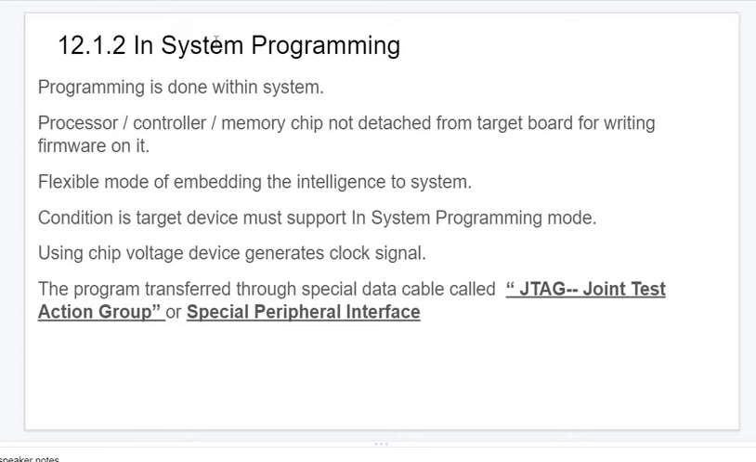Instead, the processor or controller or memory chip will be fixed there only, through some special cable called JTAG, Joint Test Action Group, or special peripheral interface protocol. We connect an external device with our PC, that means computer, personal computer. So the program is there in a personal computer, we want to send it to the destination or target device. Here we will not really disconnect, instead we will send from the computer to that device.